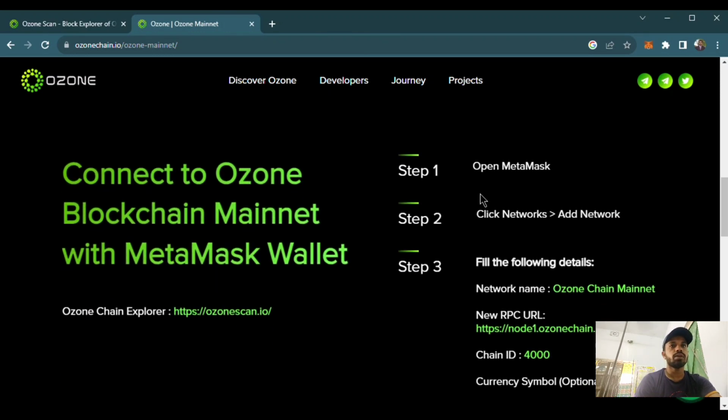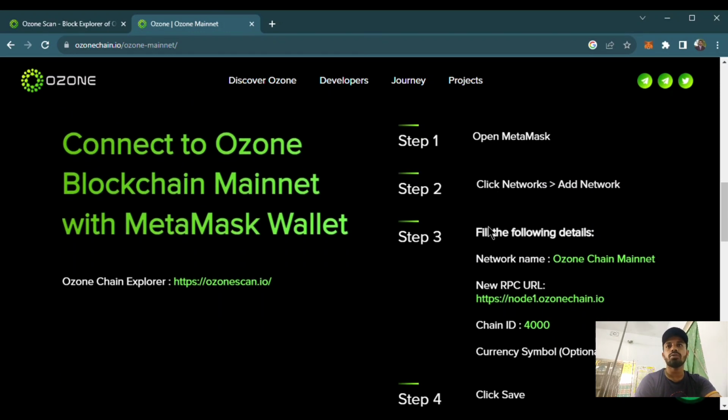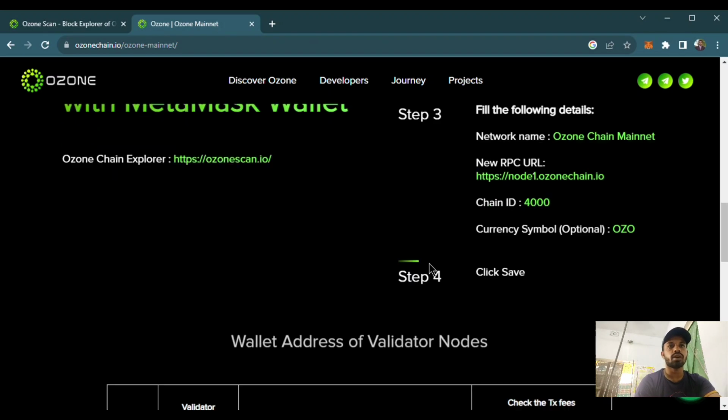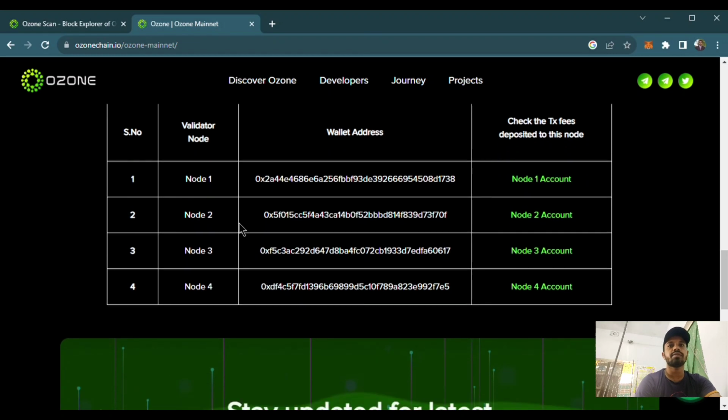Here is step 1, open the MetaMask wallet. Step 2, how to connect the Ozone blockchain mainnet with the MetaMask wallet. Here are the instructions on how to connect. And here is their node validator.